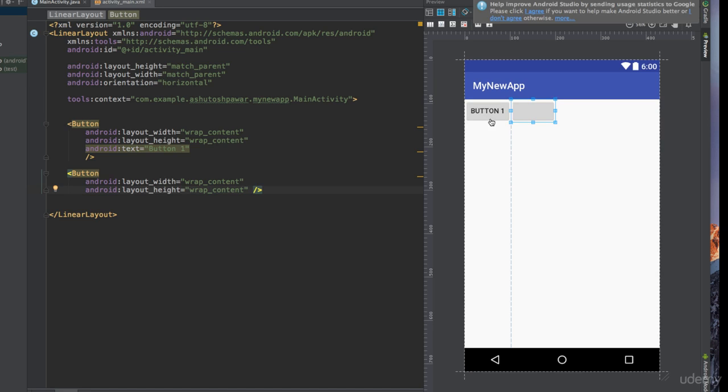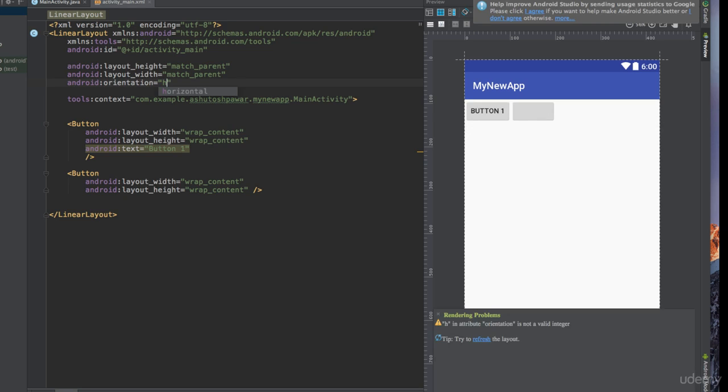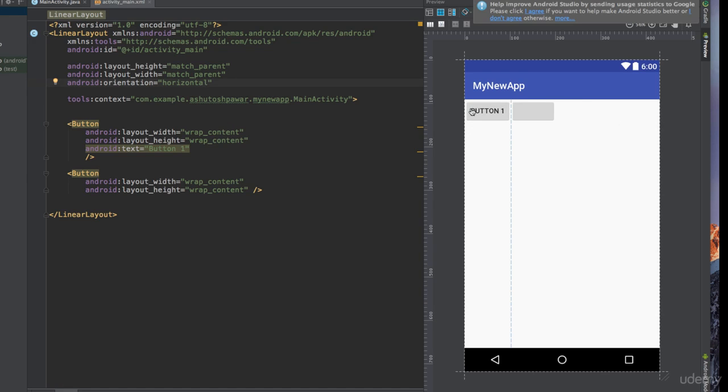Now it's placing the elements horizontally because we have specified the orientation as horizontal, but if you change this to vertical, then it will place elements next to each other in a vertical fashion. So that's the main reason for understanding the orientation of the layout. When you specify horizontal, it places elements next to each other horizontally, and if you make it vertical, it places the elements next to each other vertically.